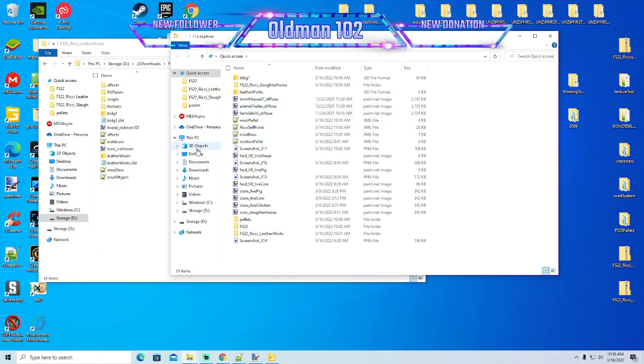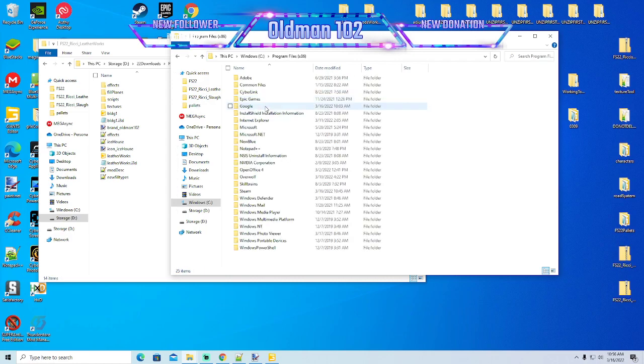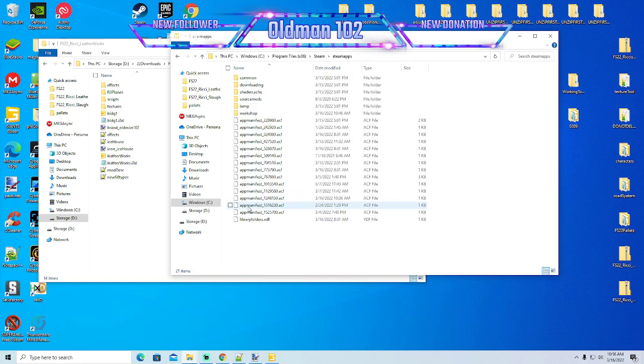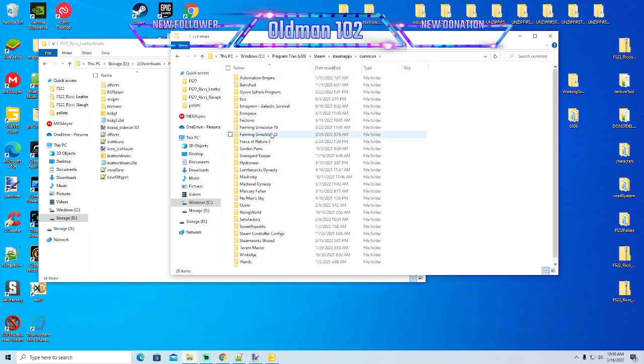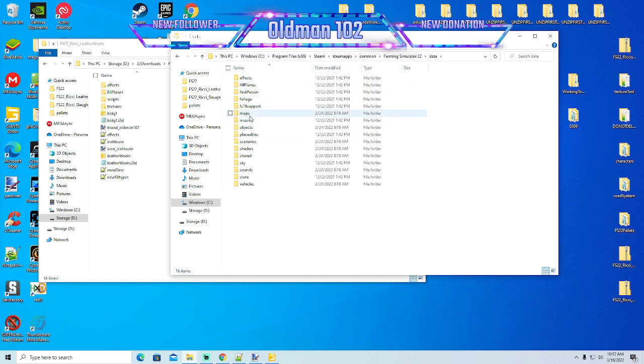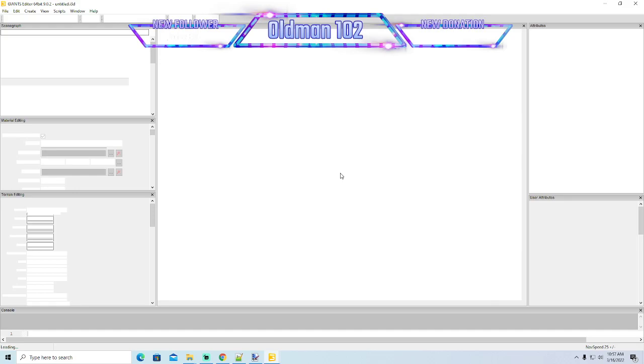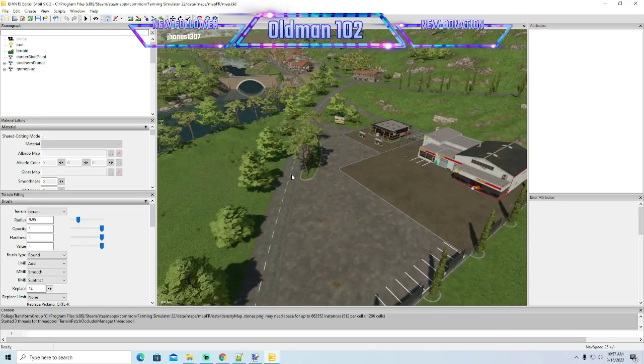Let's go back into Steam apps, data maps. Let's go into the French map and see if we can't find a building. We could use the Icehouse and just re-prop it. We can change up the signs and stuff.